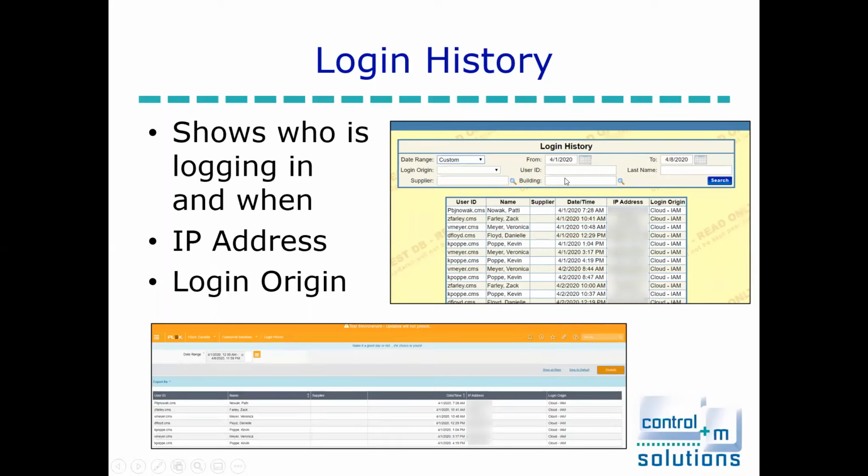You can look at individual users. You can look at who's logging in at different buildings. It's going to give you the date and time that they logged in. It's also going to show you the IP addresses from which those users logged in. And it's also going to give you that login origin. So you'll see here that a lot of our users are logged in using Cloud IAM. So you're either going to see them logging in through the IAM process that Plex has out there or through the traditional Plex login process.